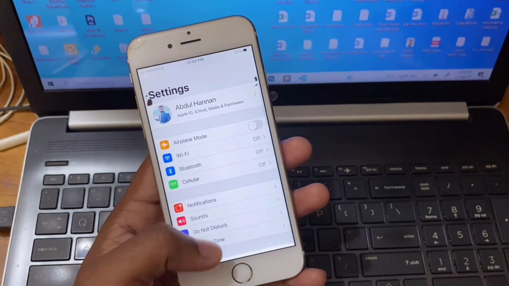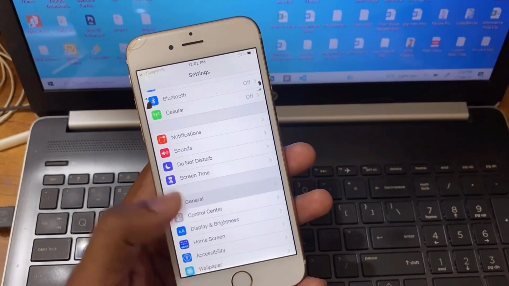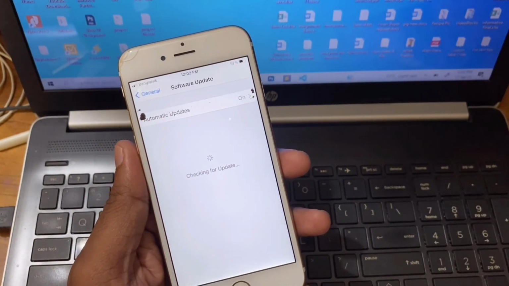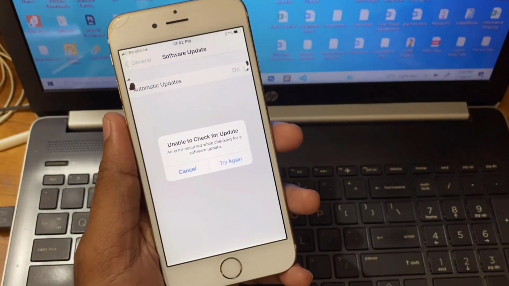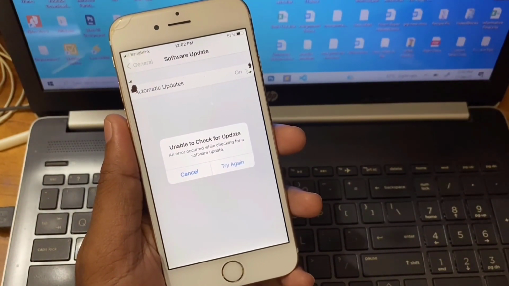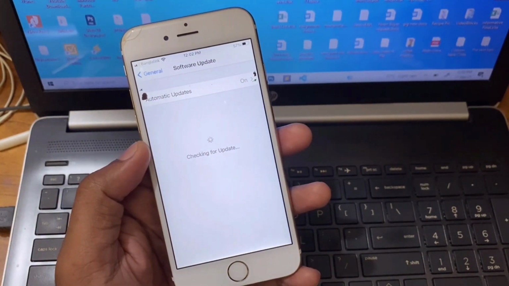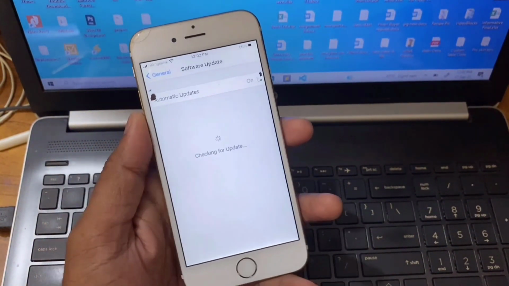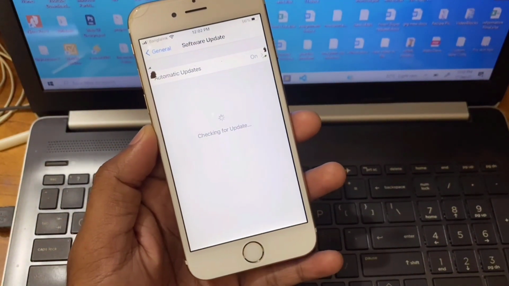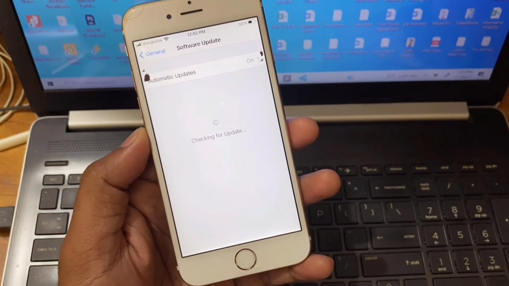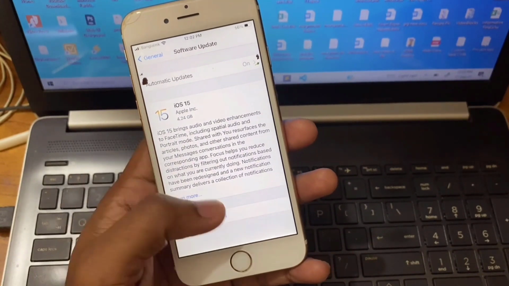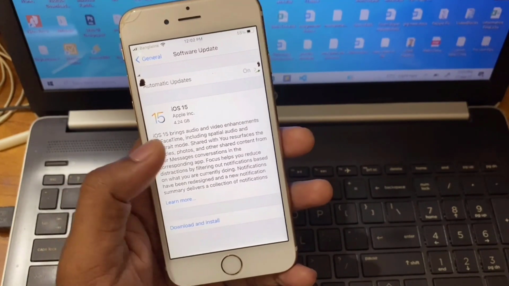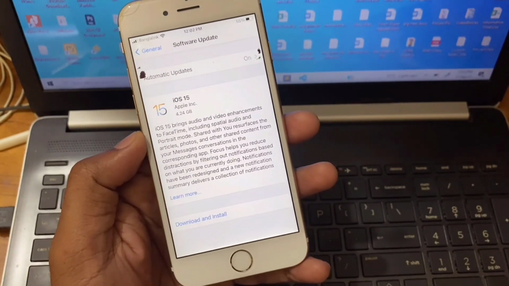Okay, go to Settings again, go to General and Software Update. See here, my Wi-Fi isn't connected yet because I restarted my device. Okay, now check it. Here it is. Now Download and Install. This is iOS 15. It's almost 4 GB, so it depends on your device.